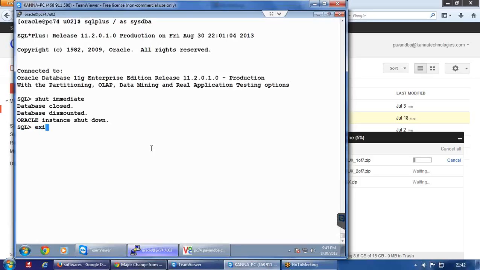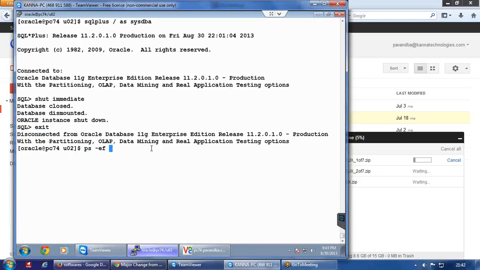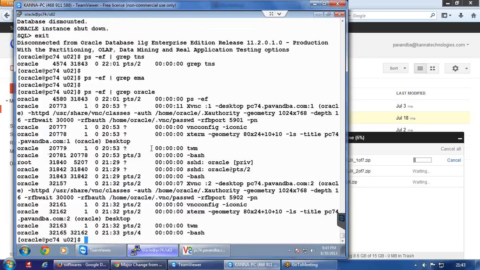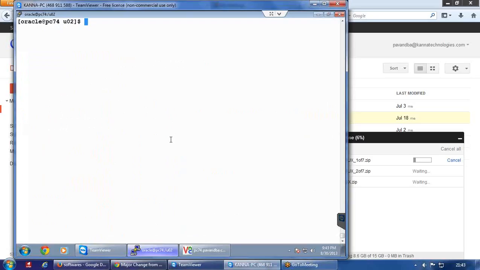Then verifying if I have a listener. No. Enterprise Manager, no. I'm verifying if any other Oracle services are running with the help of this command. There are some running, but most belong to the VNC server, so we don't need to bother about it.